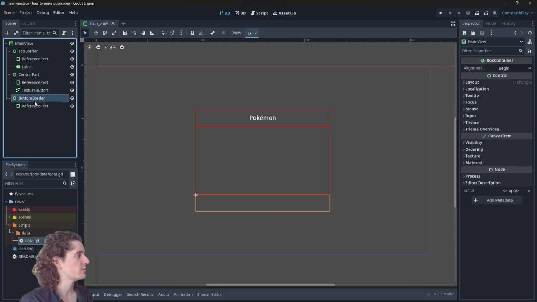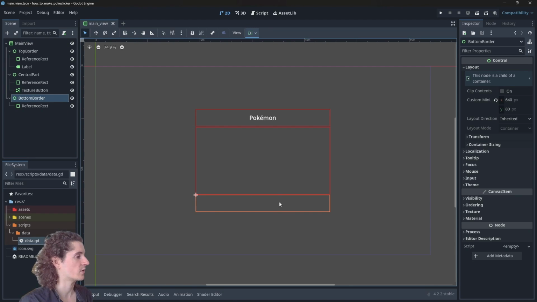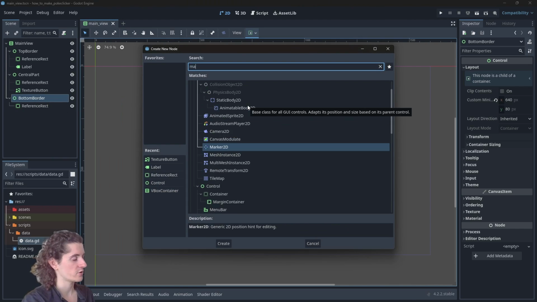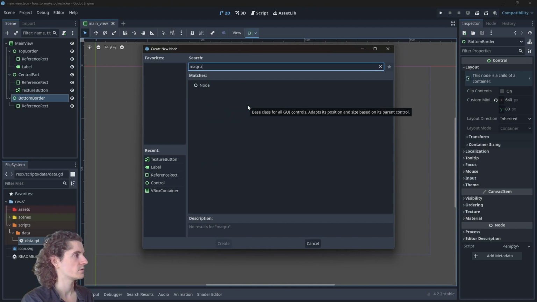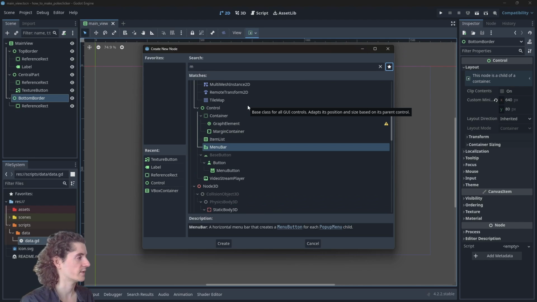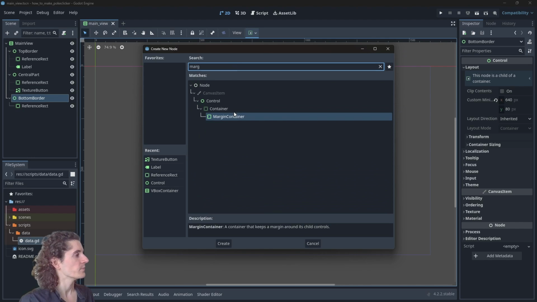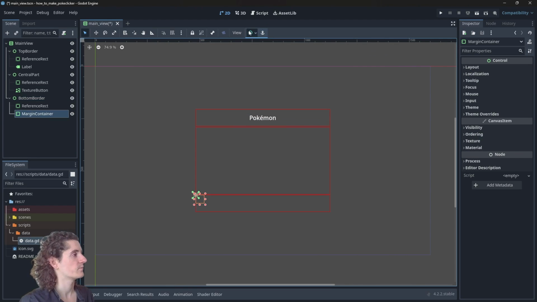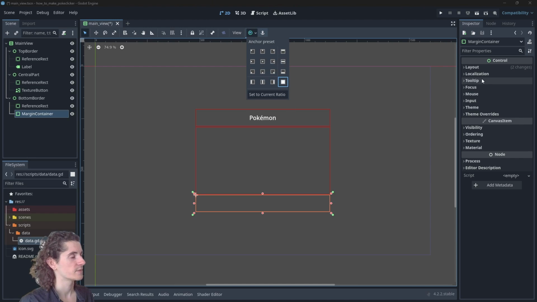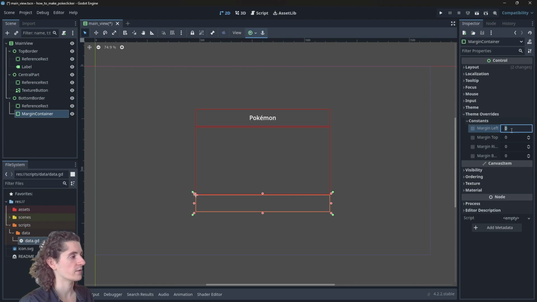Maybe we can add a progress bar in there. So let's add a margin. Do we want to add a margin? Name. Yes, margin container. Let's go with that. And maybe we can have 16 pixels margins everywhere.